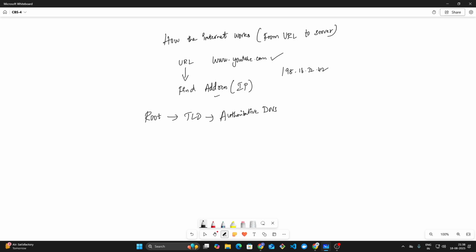So first, we have to understand the DNS lookup flow, which is from root to TLD to authoritative DNS. When the browser tries to resolve a domain like www.youtube.com, it does not know where the YouTube servers are. It needs the IP address. So it performs the DNS lookup, and this happens in three stages.